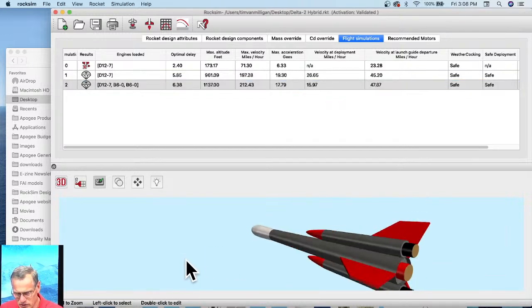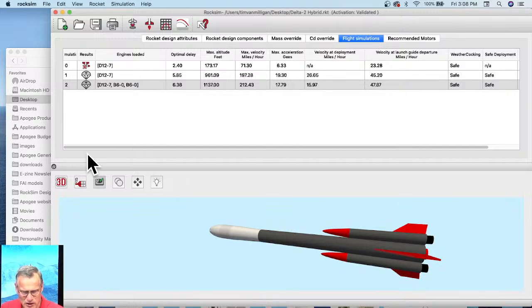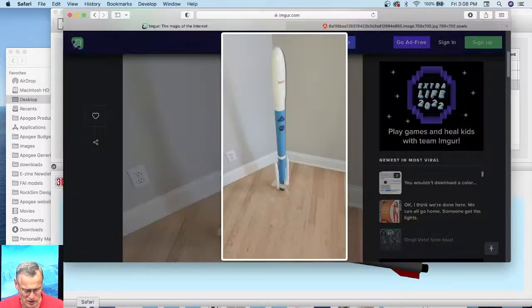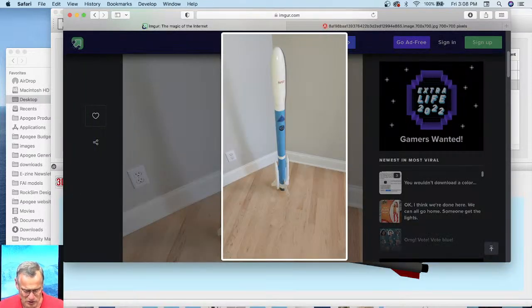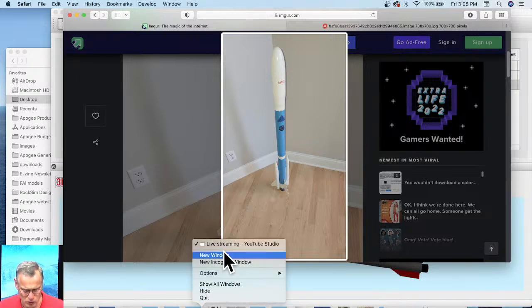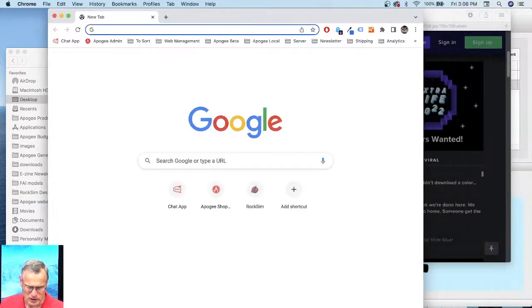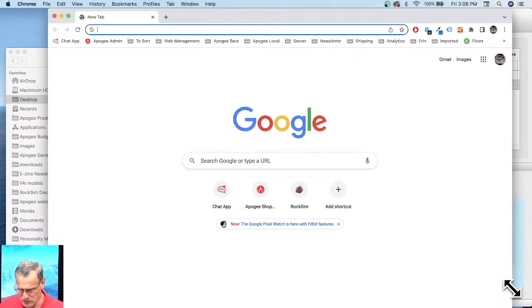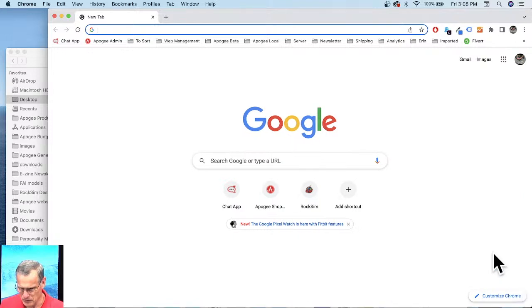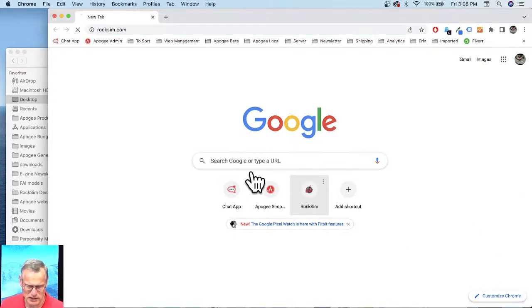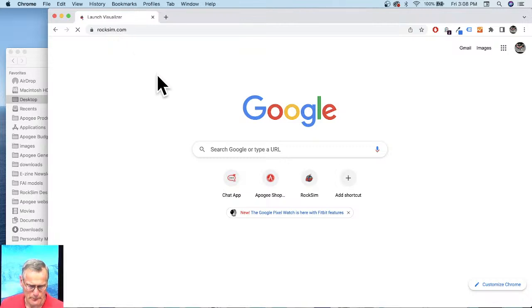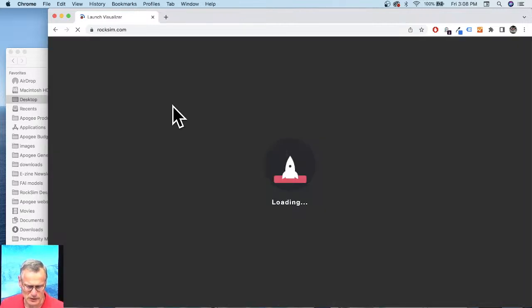So that's the rocket. You can see the motors are in the back. Let's save it again. Now I'm going to go into the launch visualizer and we'll see what it looks like in 3D. Actually, I want to open up a new Chrome window. I usually use Chrome, it's just preference. And then you just go to rocksim.com and it will load the launch visualizer.